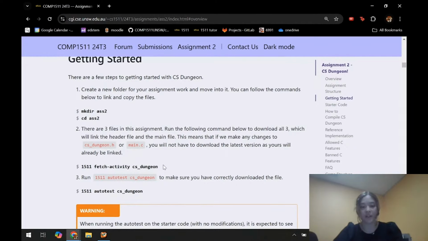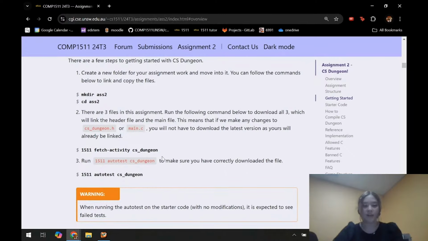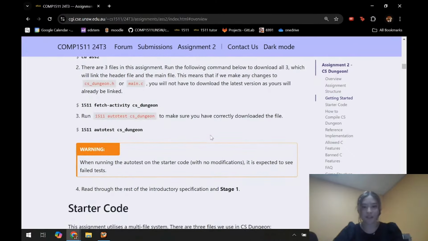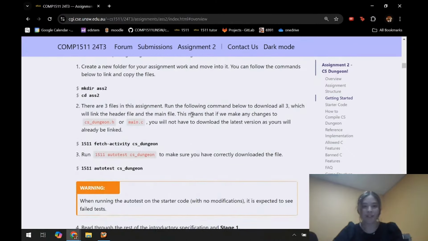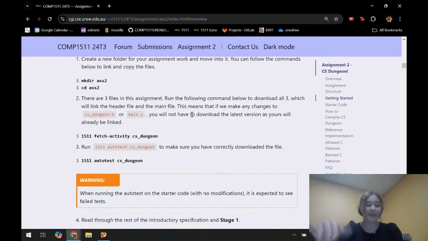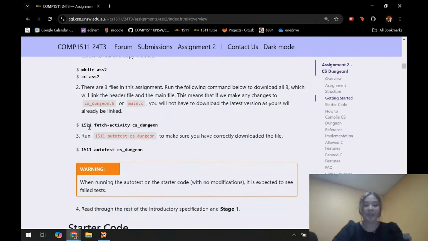If you are not on CSE and you would rather download it otherwise, then you probably just need to fetch it from CSE and then copy the code across to your own system. But yeah, I recommend just doing it like this to save yourself the hassle.